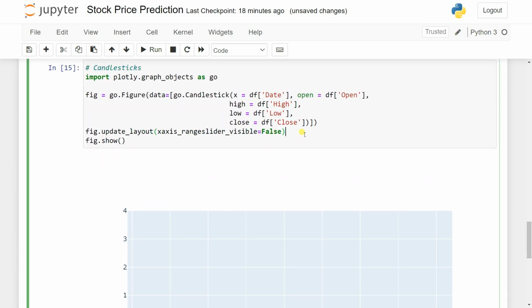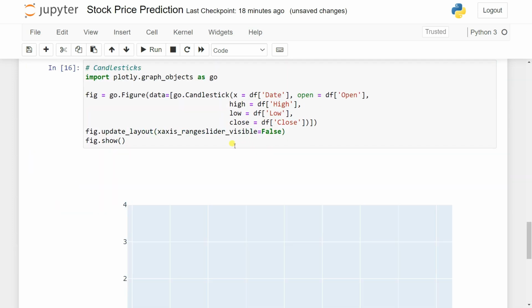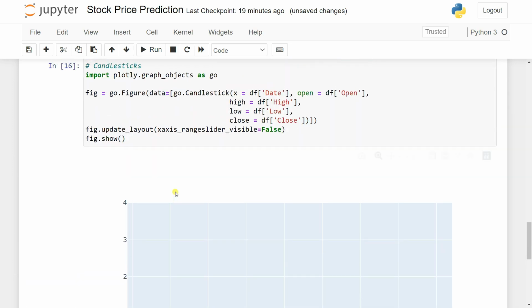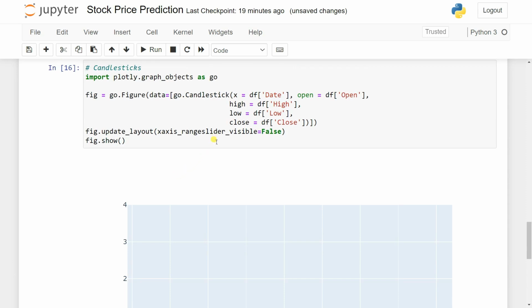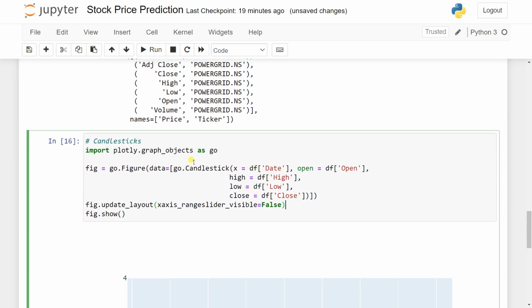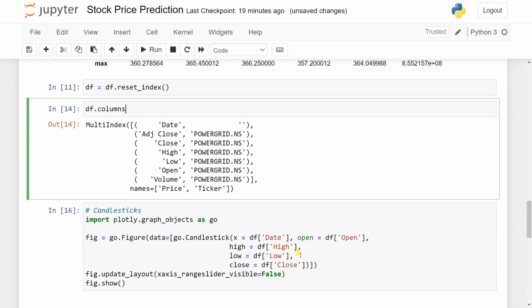Why this kind of problem is happening here, I also told you. Because most of the people building this kind of candlestick, when they download the dataset from Yahoo Finance in this way, they're unable to print or show the candlestick chart. You can see this range slider is right now invisible, we just make it false. So why is it unable to create the candlestick chart? Because if I see the df, it has one column level with another column level, that means it has multiple levels of index.